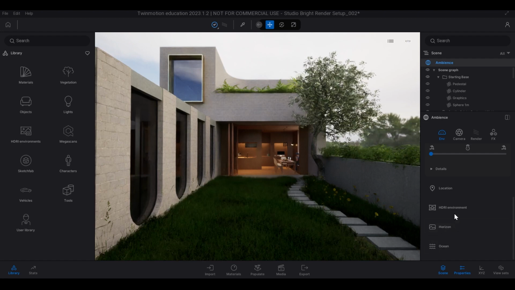So a quick example of that, my HDRI environment, if I change the intensity of my HDRI, it is going to change what the lights look like.